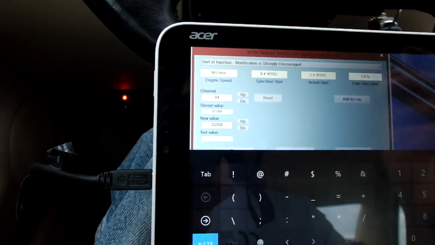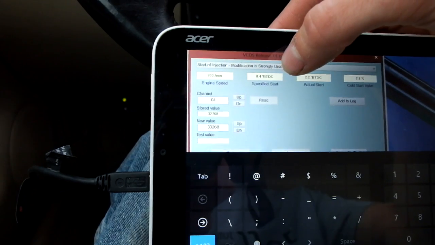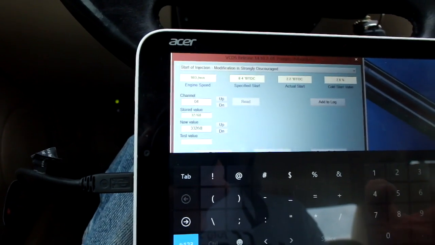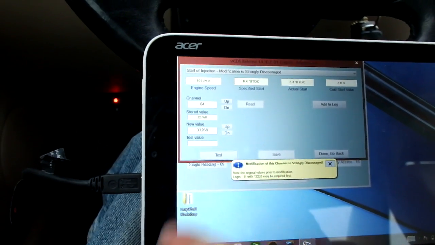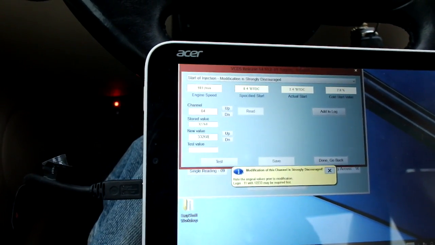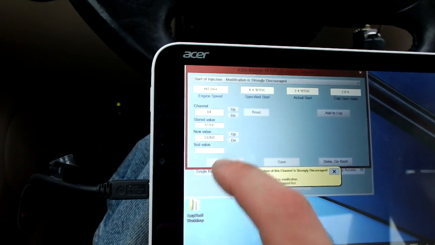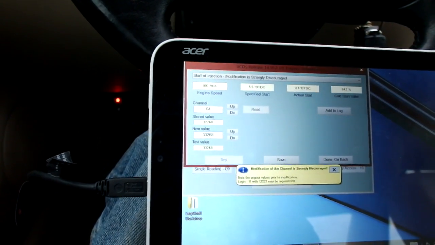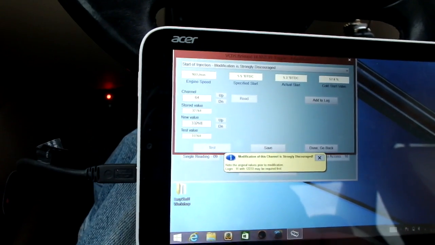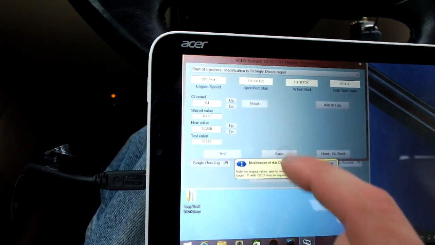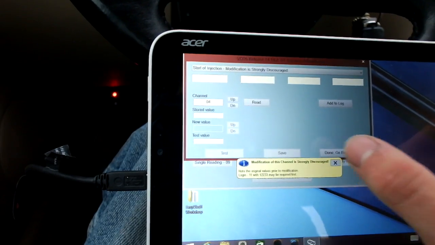So your timing, right? Or the specified timing is going to be about 0.4 degrees before top dead center for a stock engine. After you punch in your new number of 33,268, you click test. It'll advance it to 5.5 degrees before top dead center. You save it and you're done.